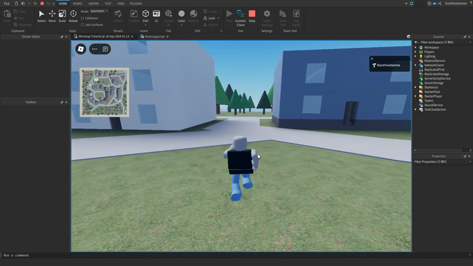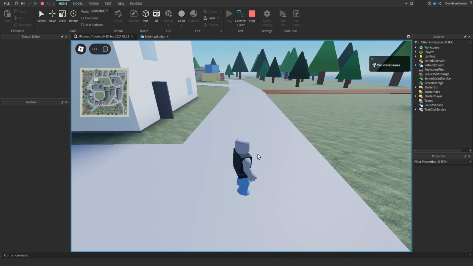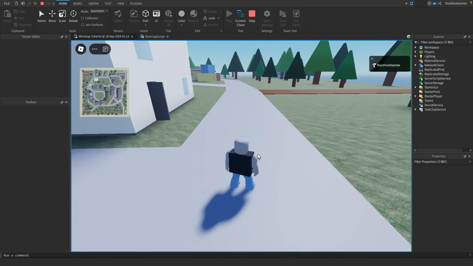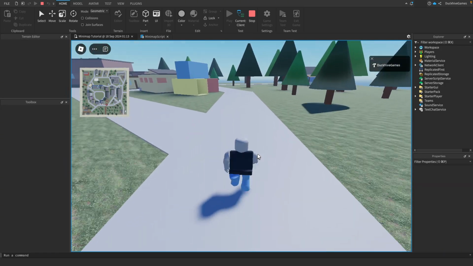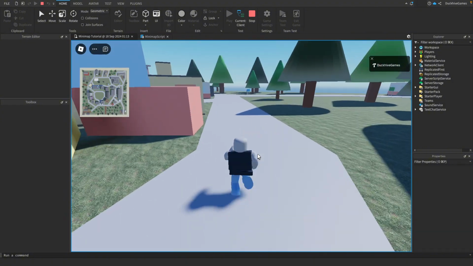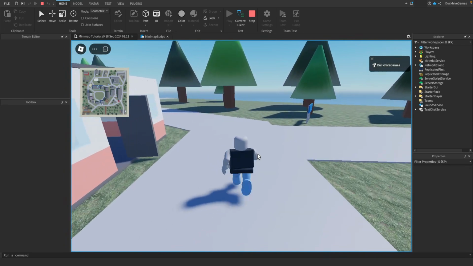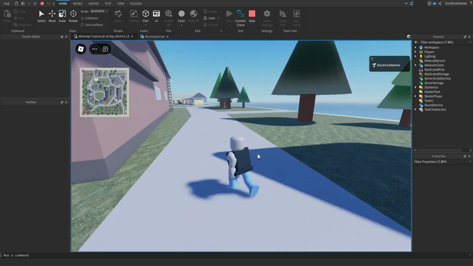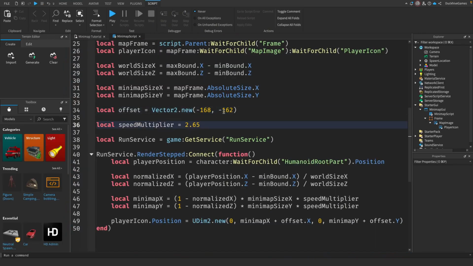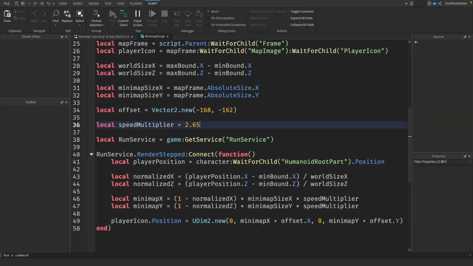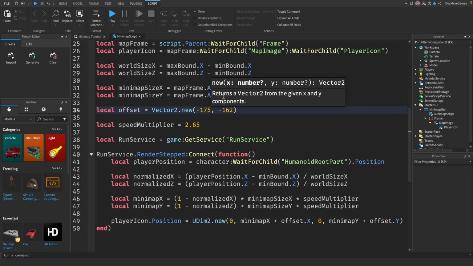All right, let's test it out now. So I should be right in the center of this path. I'm not quite centered on the path on the map. Let's walk down to the edge and see how well it tracks. It's pretty good. It's really close. It would honestly be good enough, I think, but it's still just a tad slow. Let's do 2.65. And of course, we got to adjust the offset.